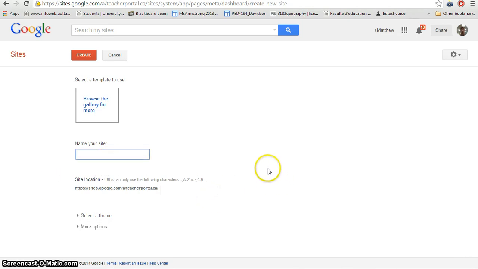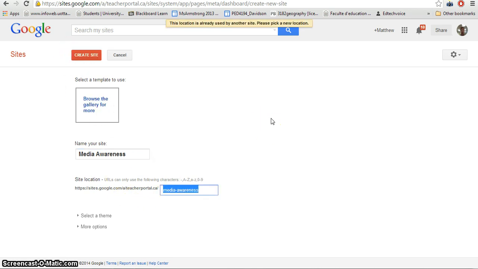And what I want every group to do for this project is just name their site Media Awareness. And once you've done that, you can click Create. It just takes a second to create. So every group, once they create their site, should share the link with me so that you're able to upload your weekly journals, and I can track your progress, and we can work together to make sure that everything's getting done.